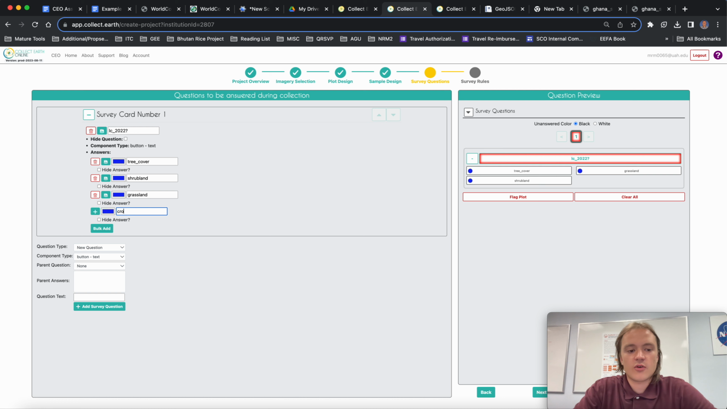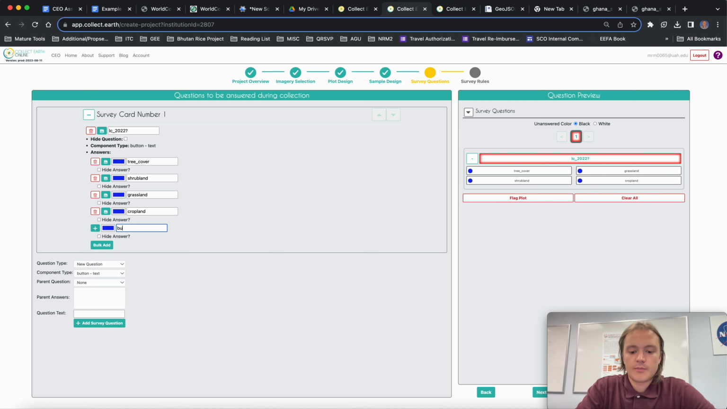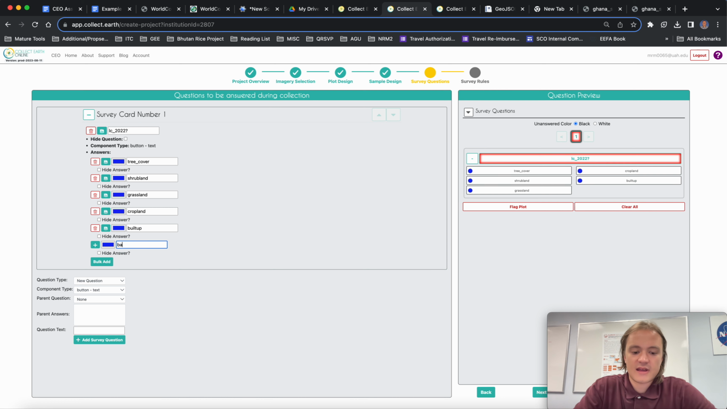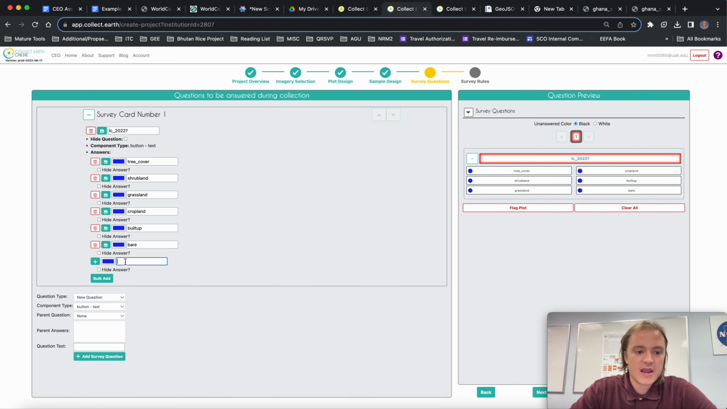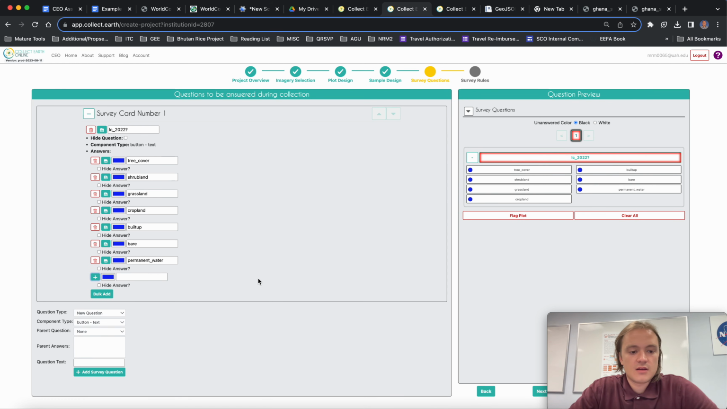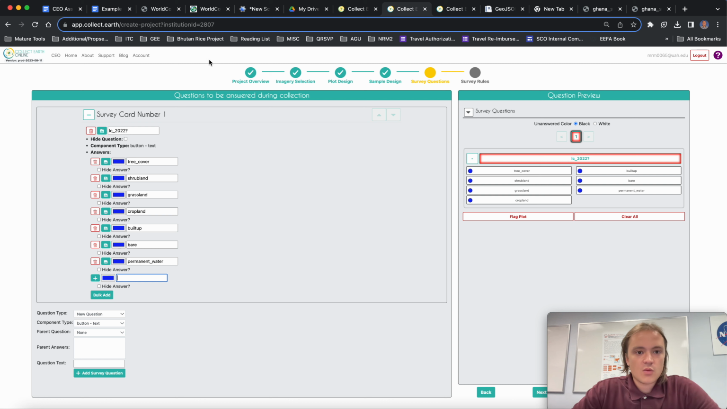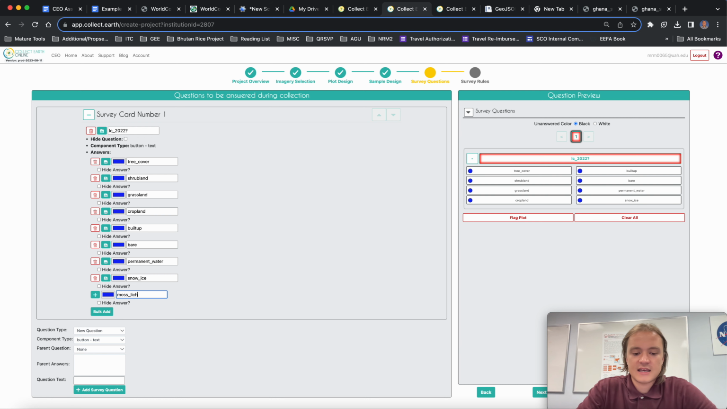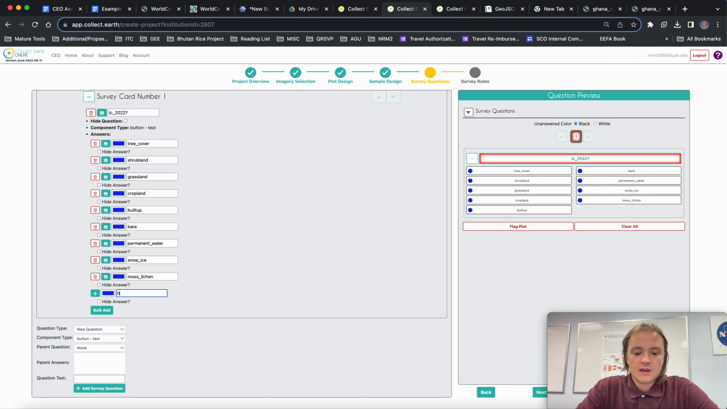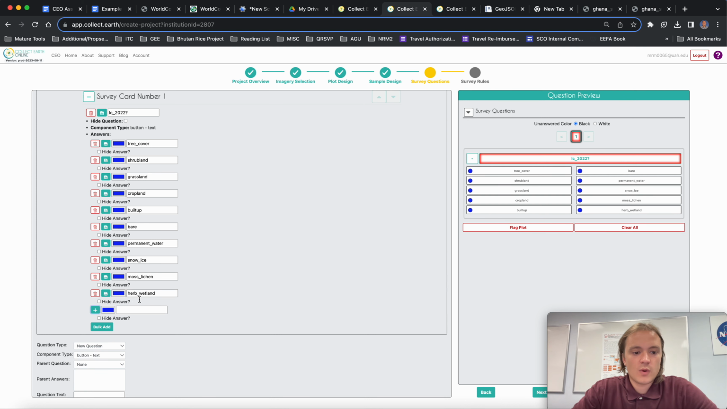We want a cropland layer, built up, as well as bare or sparse vegetation. I'll just say bare. We also want permanent water. And we also want snow and ice, as well as moss and lichen. We want herbaceous wetland as well, and we want mangrove forests. That should be all of them. 1, 2, 3, 4, 5, 6. Yep, we've got 11 here.